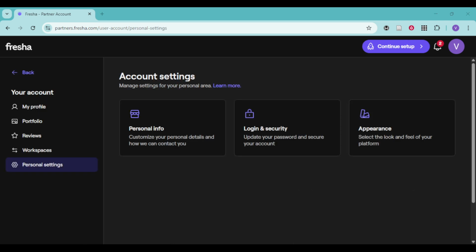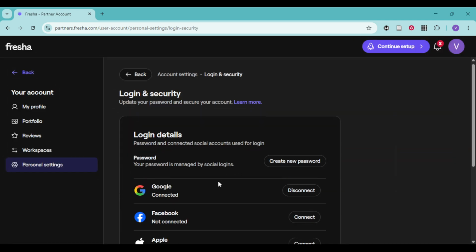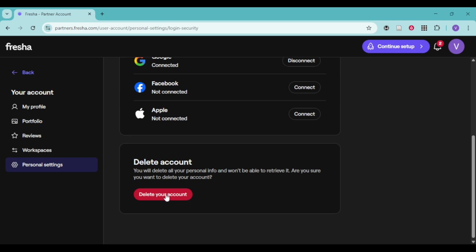Inside business profile, scroll down until you see account settings. Take your time here. The option you're looking for might be near the bottom of the page. In account settings, look for a link or button labeled delete account. In some versions, the wording can appear as close account. They serve the same purpose in this context, which is to begin the process of permanently removing the business account from Fresha. Click delete account.